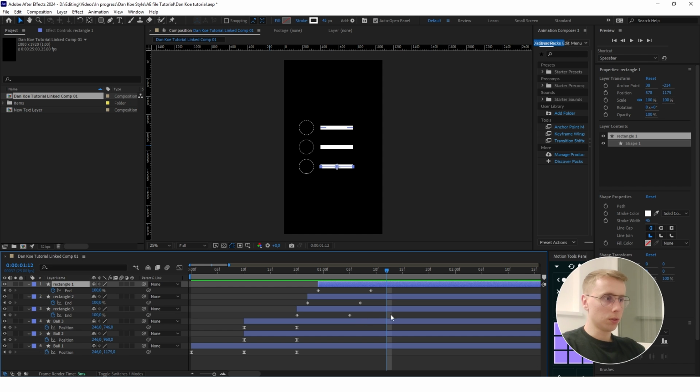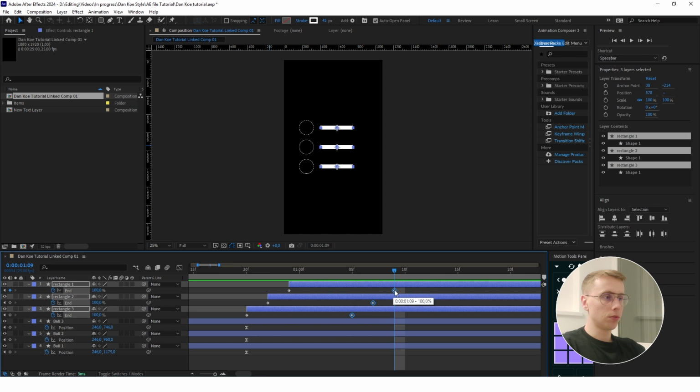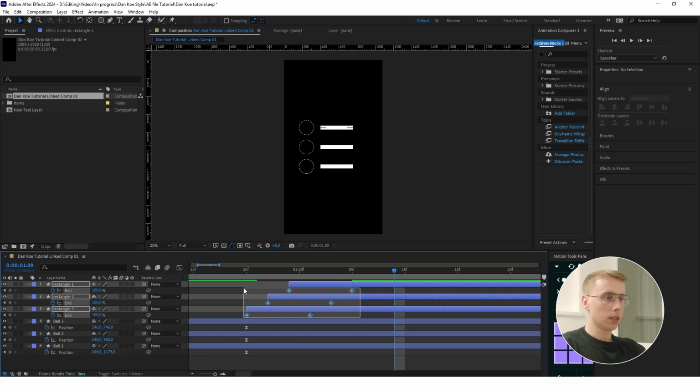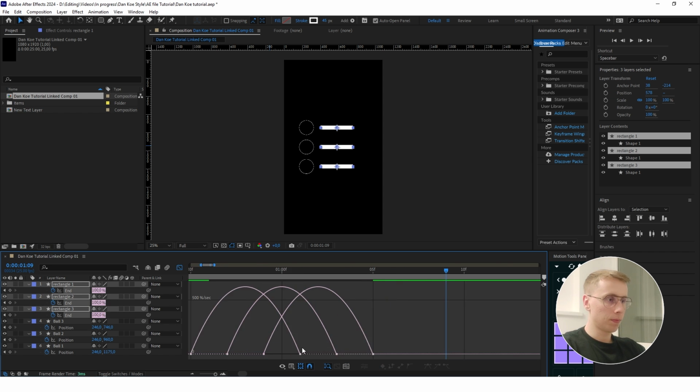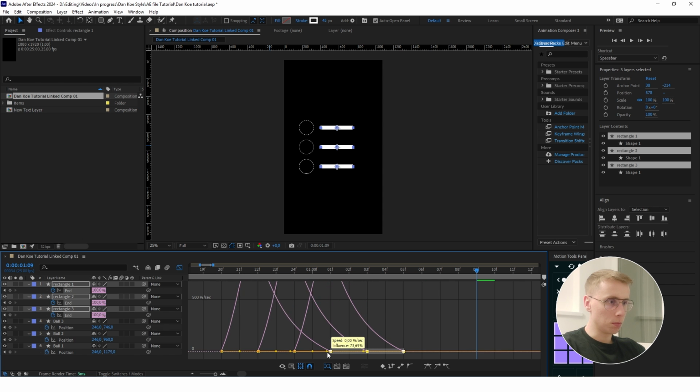Okay, now it's good, but it's way too slow. So move these 3 keyframes closer to the first set of keyframes. And right now select all of these 6 keyframes and click F9. Go to graph editor. Select the latter 3 points and move them like that.